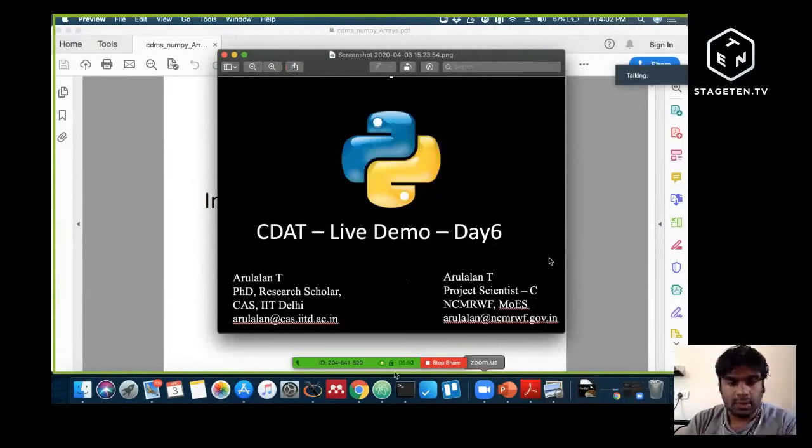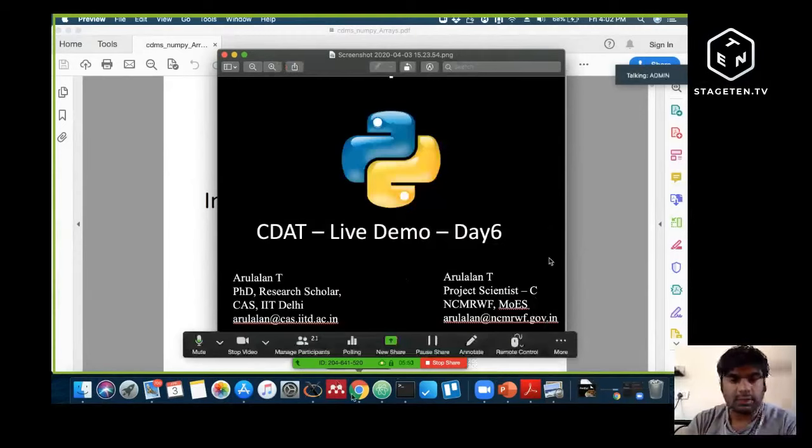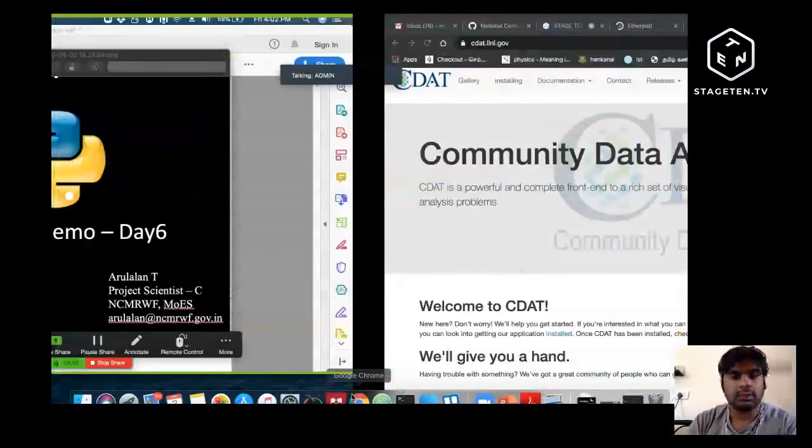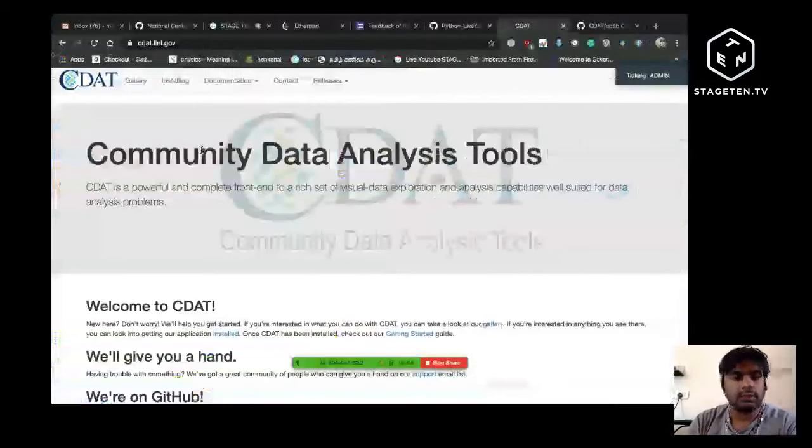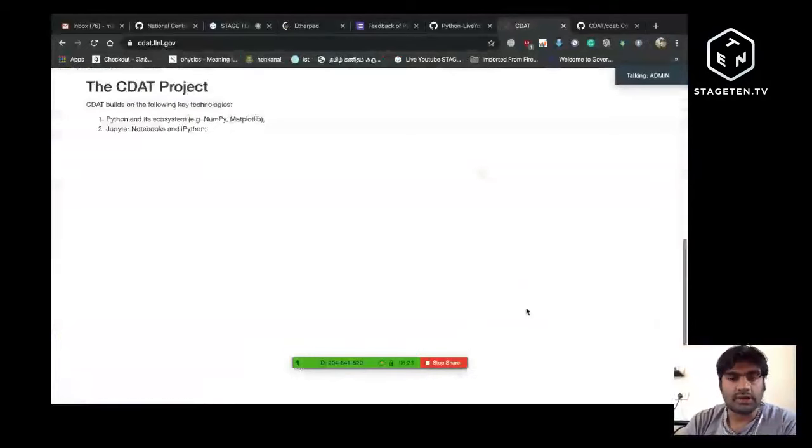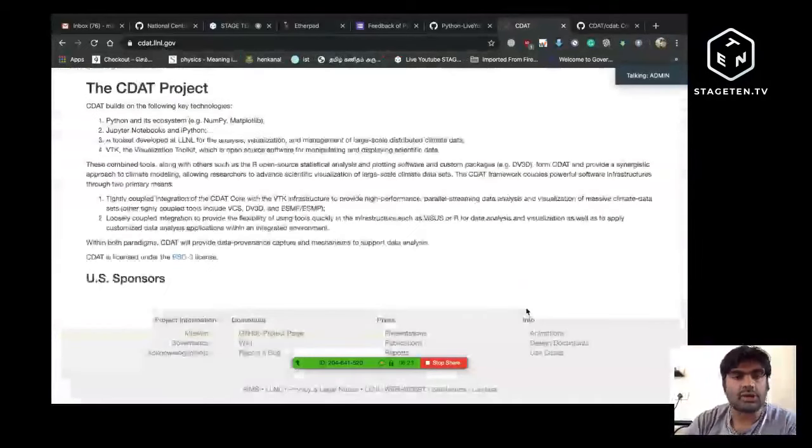Let me go to the website. This is their website, okay. Climate data analysis tool. Now they call it the community data analysis tools. Previously they used to keep it as a climate data analysis tool. This library is developed by the Lawrence Livermore National Laboratory, USA. It is also sponsored by NASA. One of the NASA projects is this CDAT project.